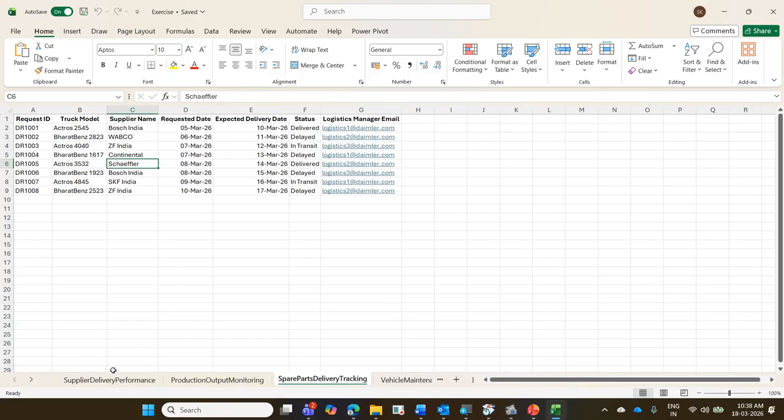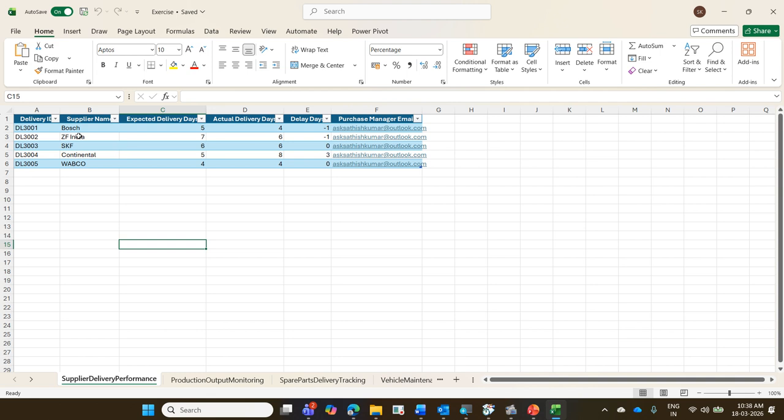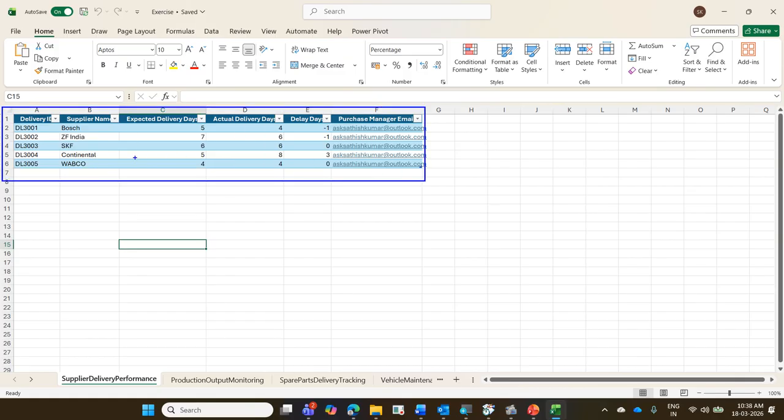Now, for example, let us take the same table. I want to know wherever the delay days is greater than 0. If the delay days is greater than 0, they have delivered very late. I think maybe this is the fourth supplier. He had delayed delivery. We expected the delivery in 5 days. He had delivered only in 8 days. So I want to send a mail just to give a reminder. I want to send a mail to him.